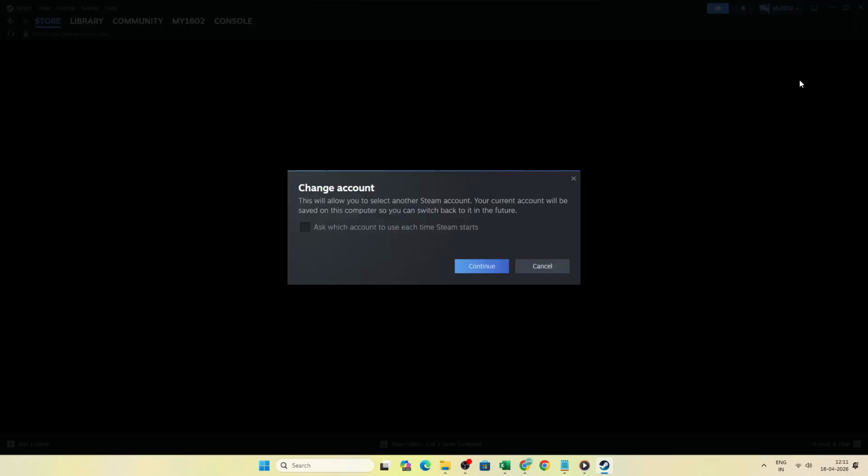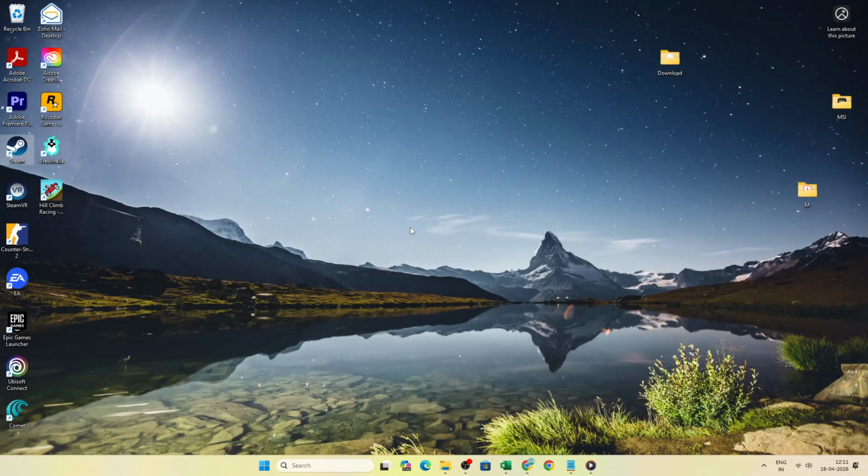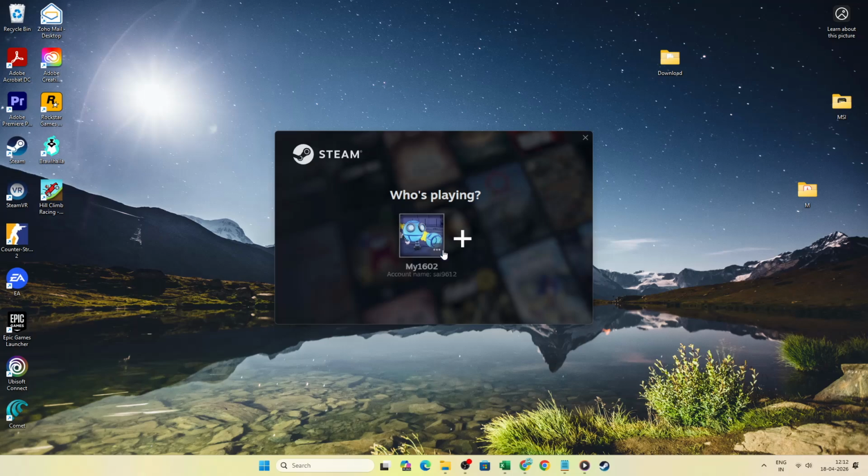Selecting this doesn't uninstall anything or remove your games, it just signs you out of the current account so you can sign into a different one. Steam will let you know it needs to restart to proceed. When prompted, click Continue to confirm the restart. The client will close for a moment and then reopen to the sign-in screen. Don't worry, your installed games stay on your drive, and your libraries remain tied to their respective accounts.